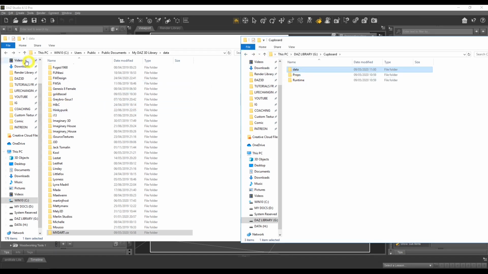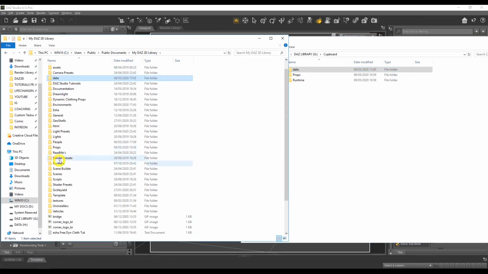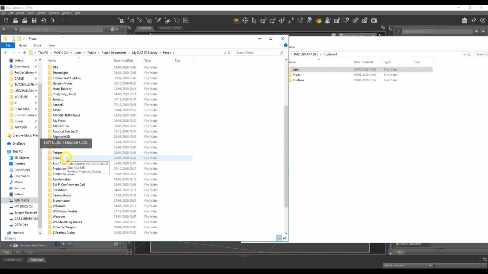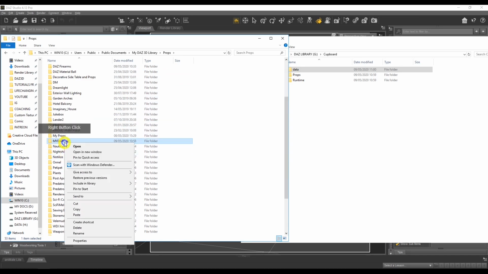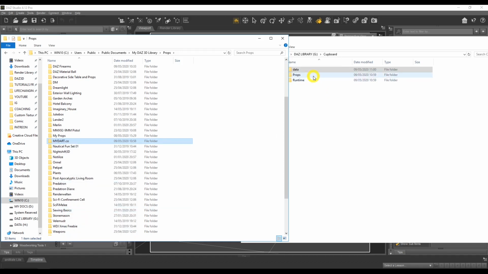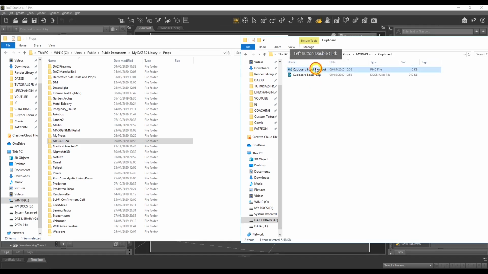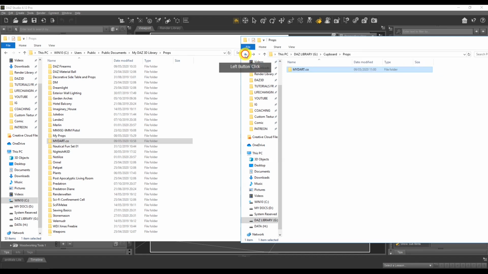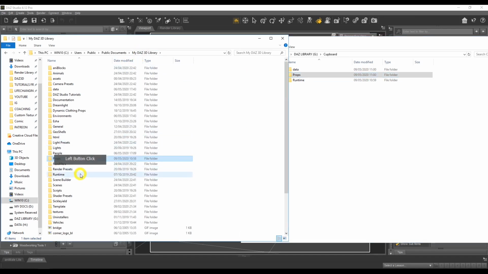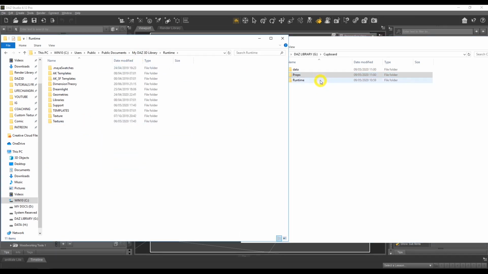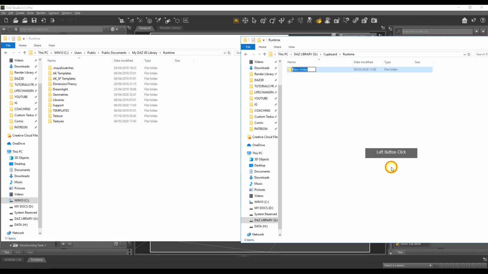Next one, props. So I need to go to my props folder, go to my vendor name again. Right, I'm going to copy that. Go to my props folder here on my G drive, go inside and paste my vendor name in there. Just double check to make sure everything's there. There it is. That's what we just created. Load prop. There it is. The picture there. Cool. And the last one, runtime. In runtime, what I need to do, which I didn't do, is create a textures folder. So let me go inside runtime here on the G drive and create a textures folder.